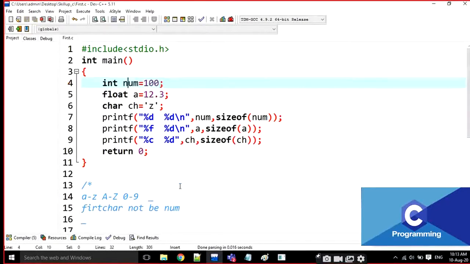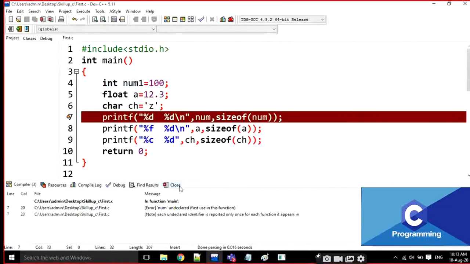I'm going to delete. I can write after the first character. I can write here also. I can write numbers 0 to 9, no problem. But we cannot mention them as the first character. For example, if I am going to compile it, it is going to give the error here.